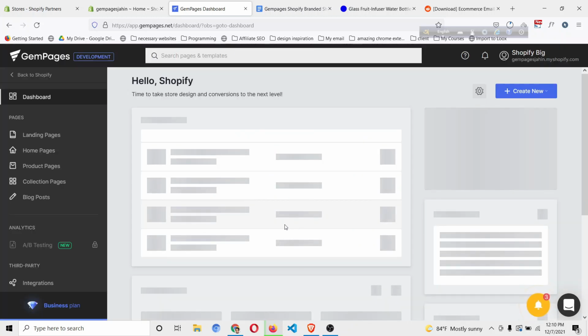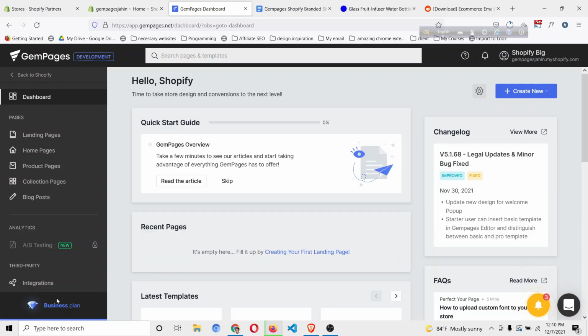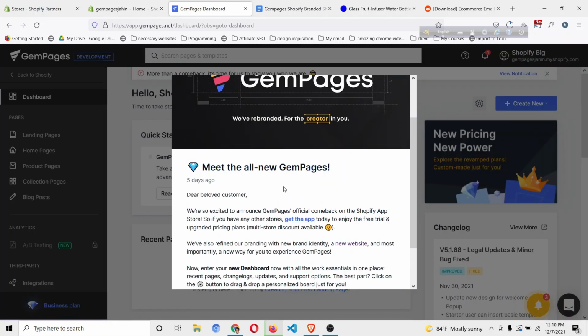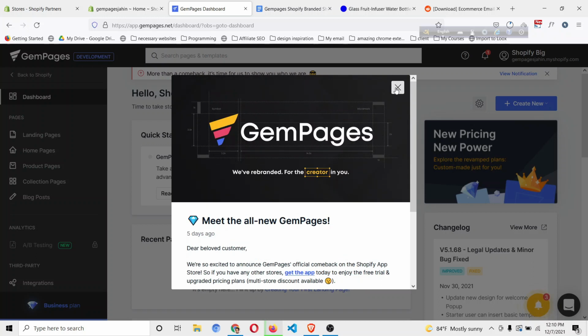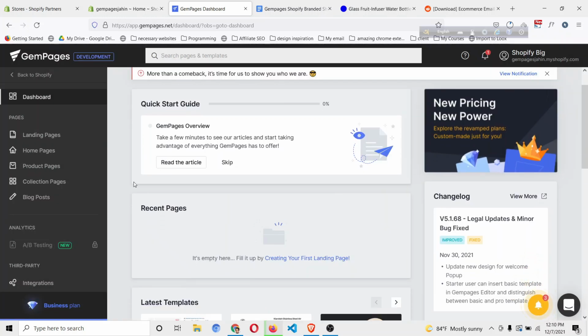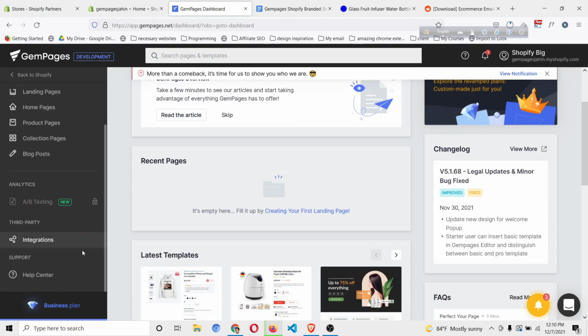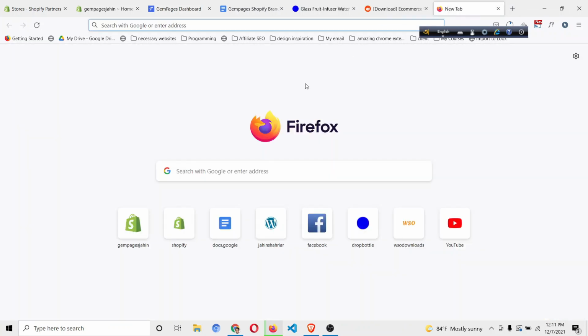So this is our Gempages dashboard that we have entered, and from there they will give us a pop-up, which we can also cross or close. They are giving us some notifications about Gempages. So this is the installing process of Gempages, and this is the dashboard that we will see. In this case, I am seeing Gempages development, because I am making it in a development store. But if it is a live store with a trial, then you will get a 10 days free trial, and you need to use it.